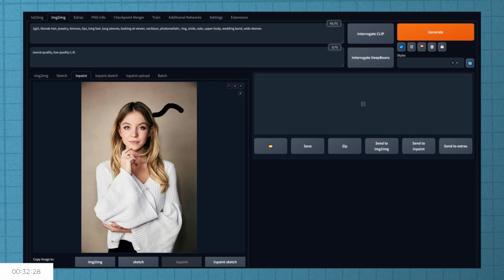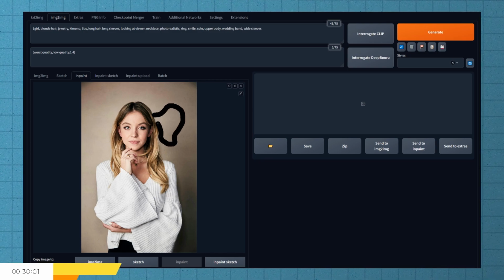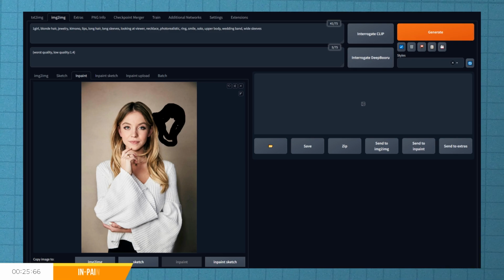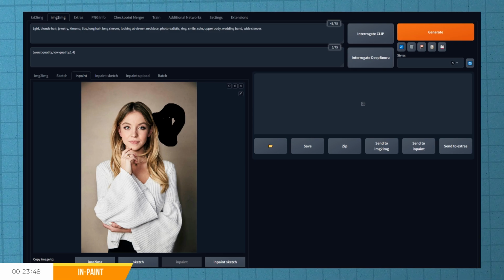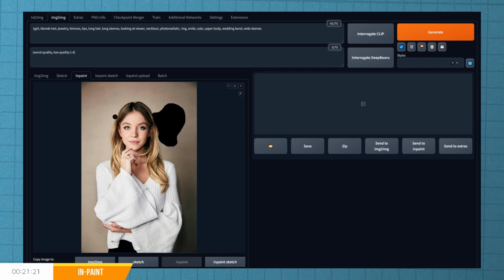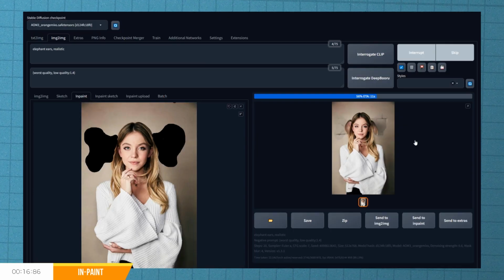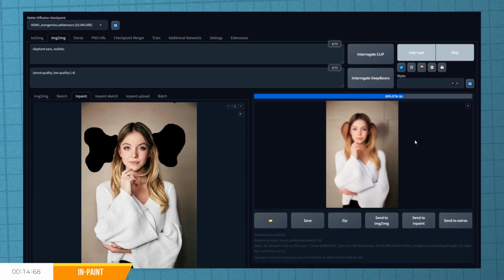In-Paint is one of the most powerful tools in Stable Diffusion, as this will allow you to mask a portion of your image and use your prompts to generate a new image in that specific masked location. This can be useful for adding details to eyes, fixing fingers, or even replacing whole objects in an image without affecting the rest of the image.